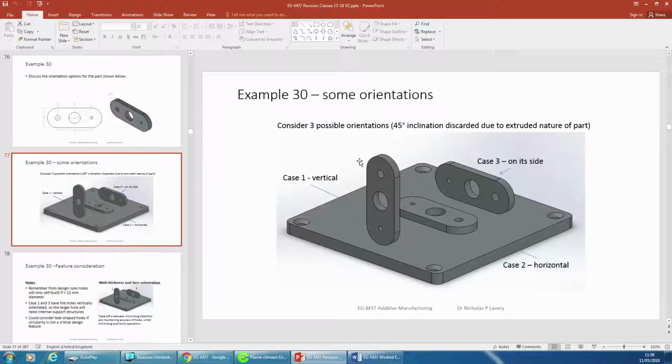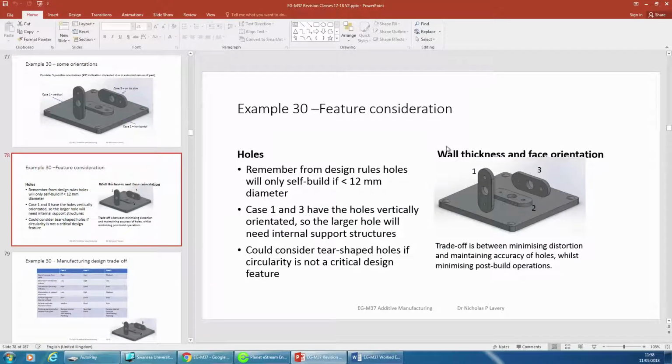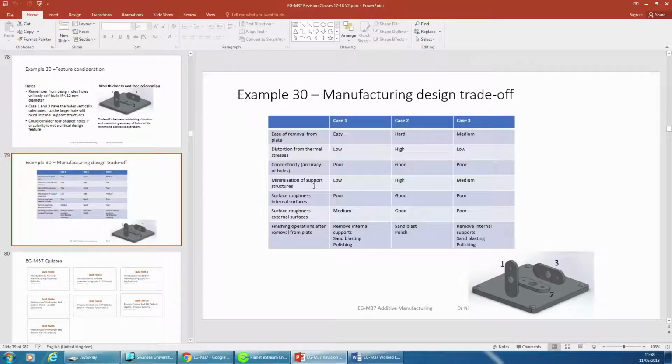So you might be asked to consider three different build orientations and weigh up the benefits or not of putting in that particular build direction. So you've got case 1 vertical, case 2 horizontal, case 3 on its side. The first thing to point out, I've said 10 to 12 mil. As long as you give me some idea that it's somewhere in that region, that's fine. So come up with a table, design which of the cases is best.